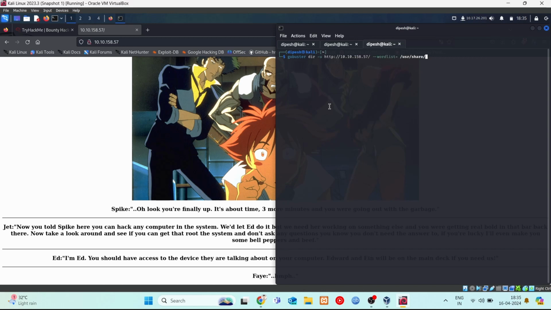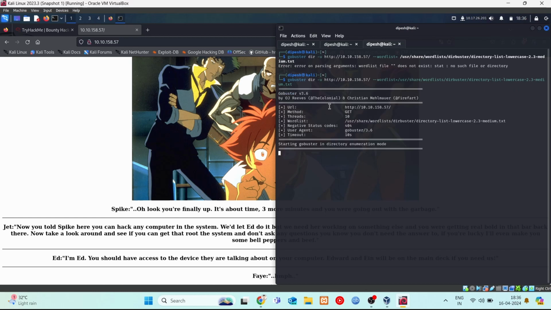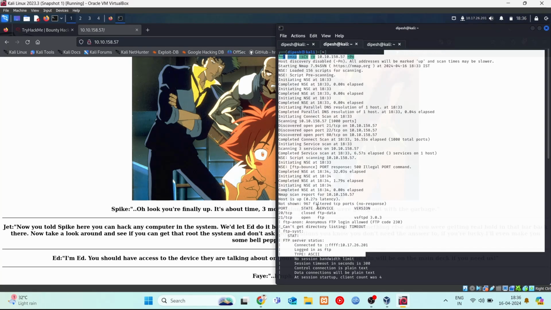Here in this command, dir is for directory, -u is for URL, and in wordlist, you need to mention the whole path of the wordlist file. Okay, I didn't remove the space before wordlist. It already found one directory called images. Now let's keep it scanning and let's see what other directories we can get.